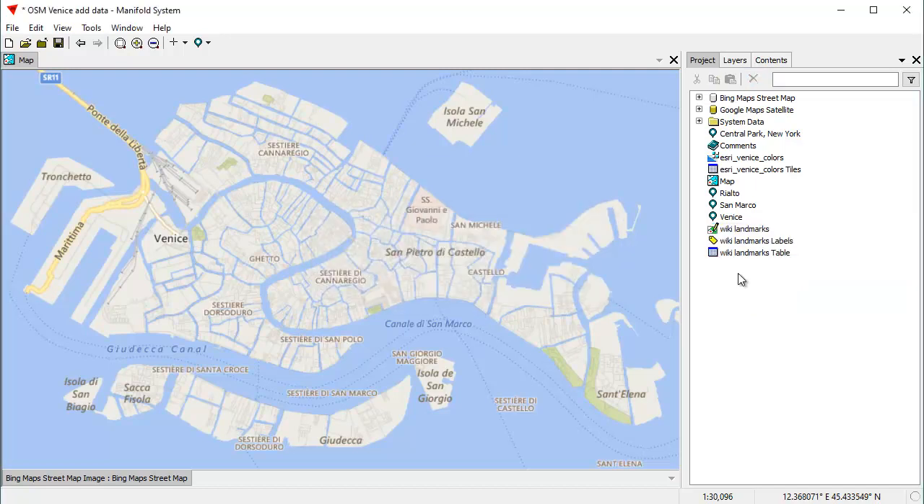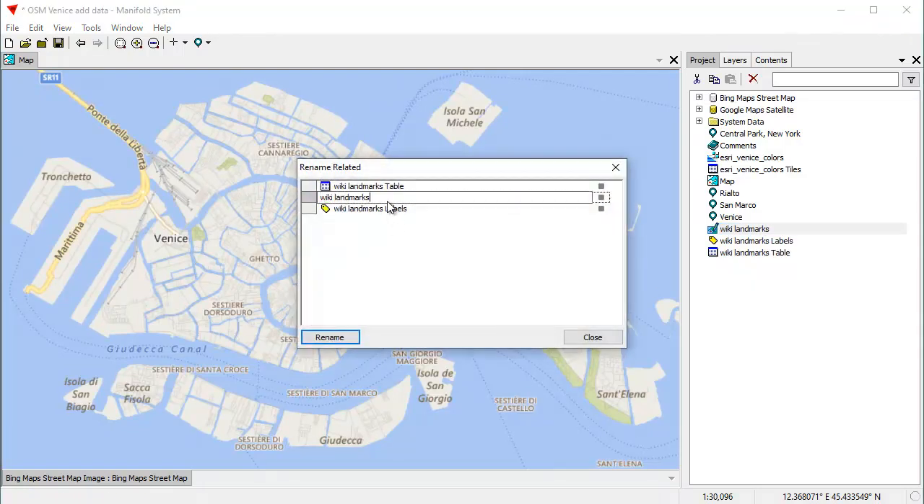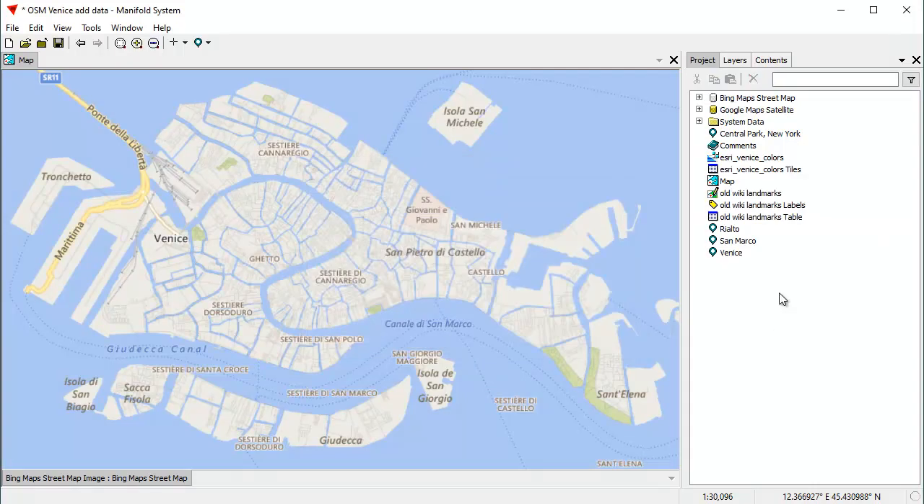And let's keep these. Let's rename these Wiki Landmarks. What I'm going to do is right-click and choose Rename Related. So when I rename this to be Old Wiki Landmarks and click Return, it automatically renames all the related components as well. That's a very, very handy thing.